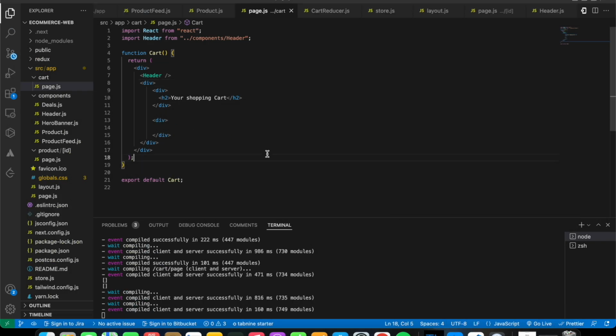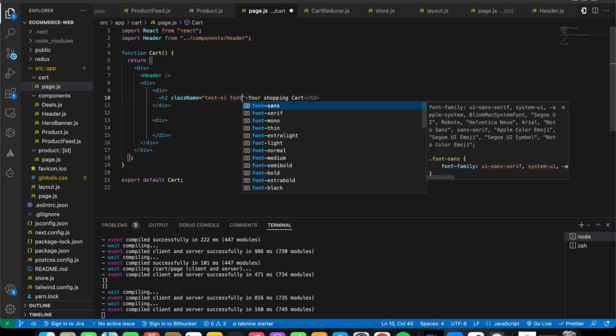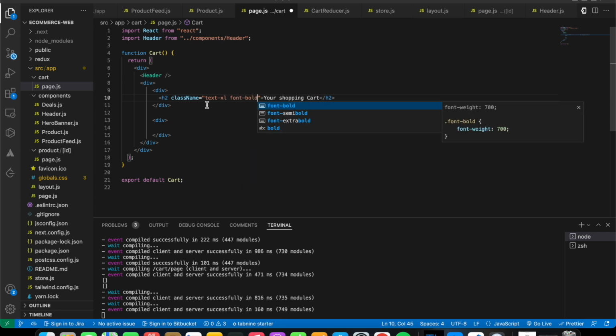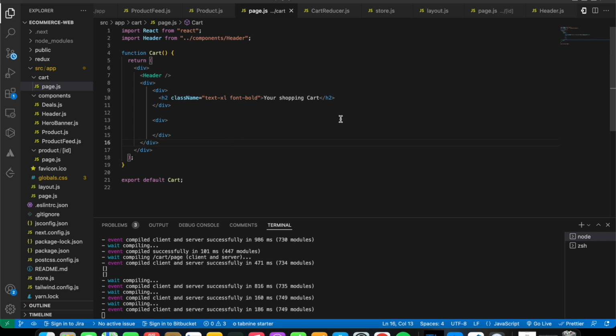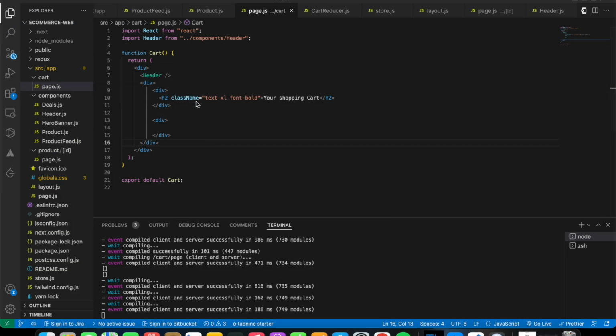So over here for the h2 tag, I'm going to give the class name. It's going to have a text of Excel and a font of bold. Okay, so now let's give some margin left and margin top to this particular div, so it comes towards this part. Okay, it's currently stuck to the leftmost part.